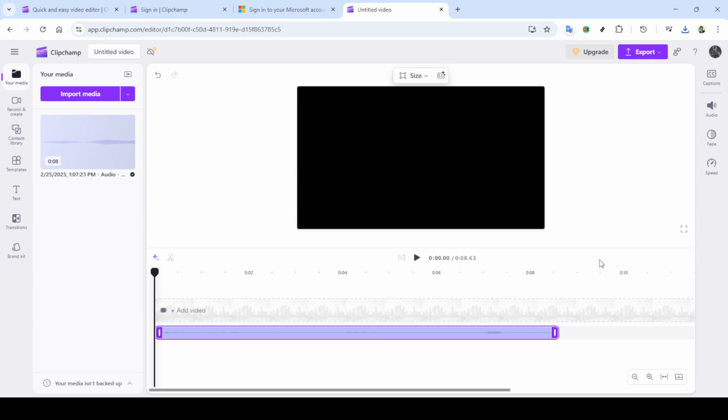And there you have it, you've successfully recorded audio in Clipchamp, and you're now ready to edit and polish your project to perfection. Honestly, it's as simple as that, and with these tools, you'll be able to create professional and engaging content time and time again.